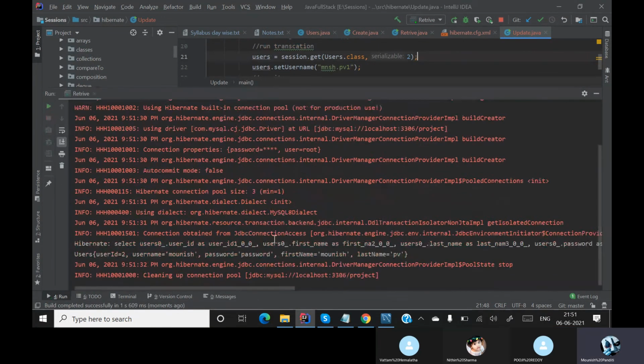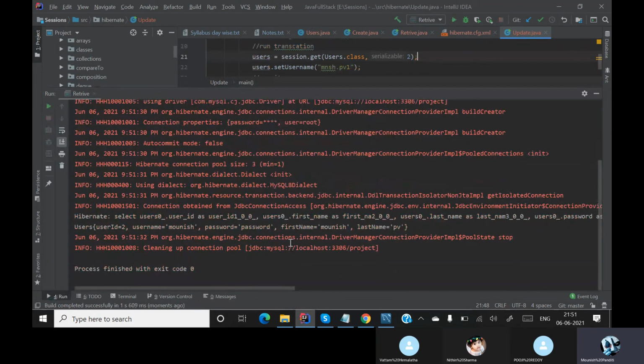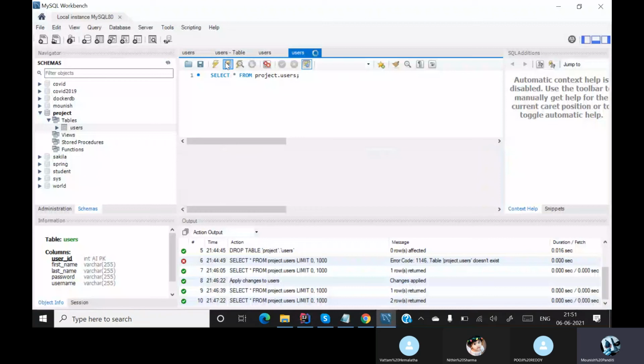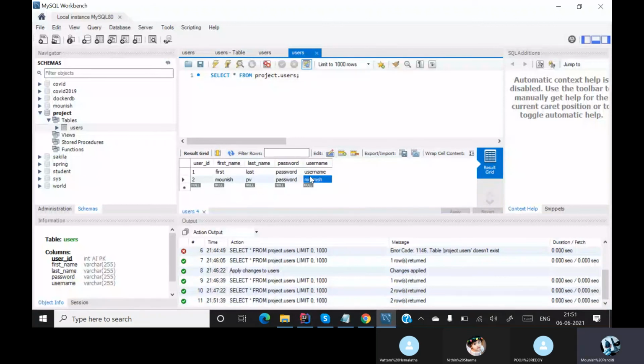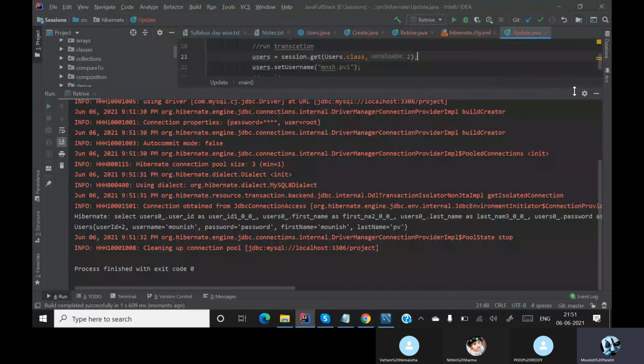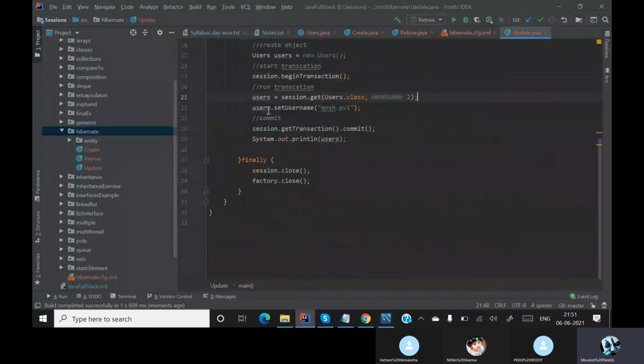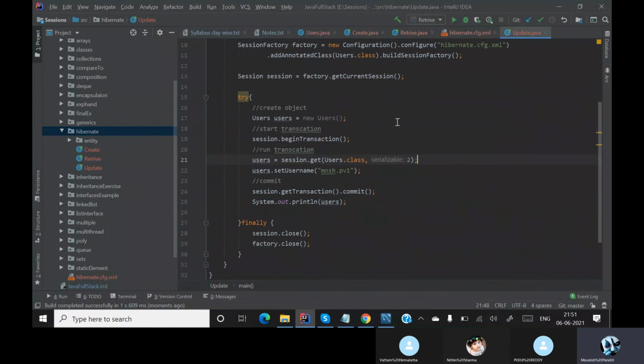So now what is happening? My username basically should get updated. Let's go here, run this. Username is not getting updated. What is happening? Let's go back over here. Set username. First I'm getting the session. After that, set username. Commit. I don't need this print statement.